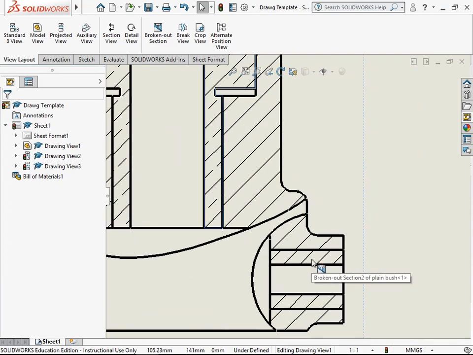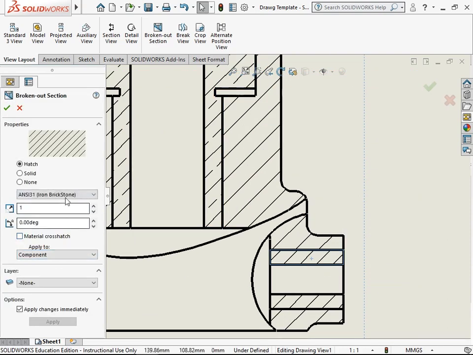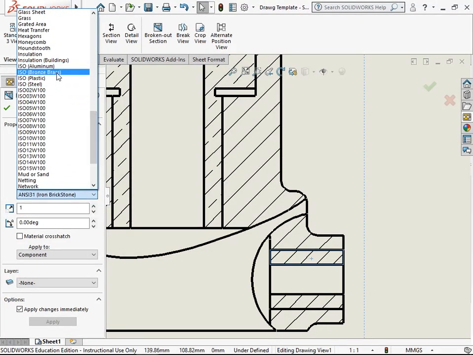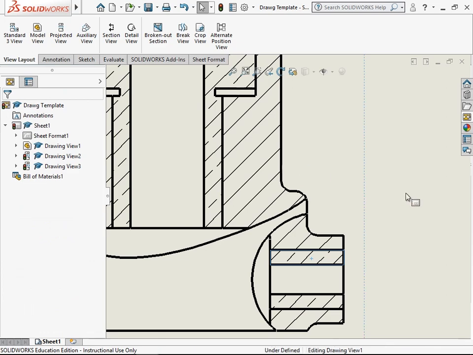The same for the plain bush. We would assign it brass and bronze as the material type.